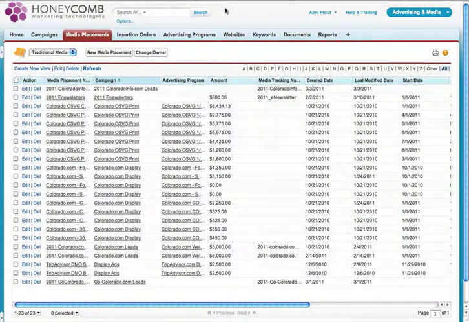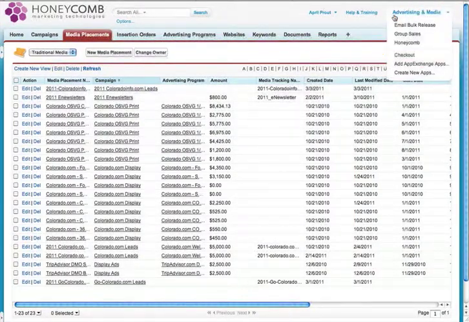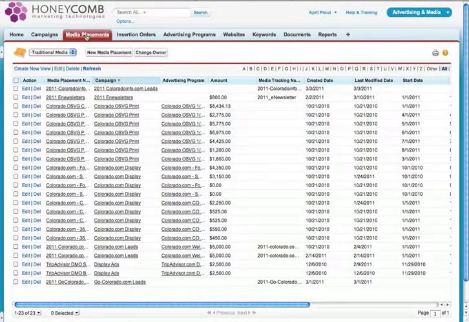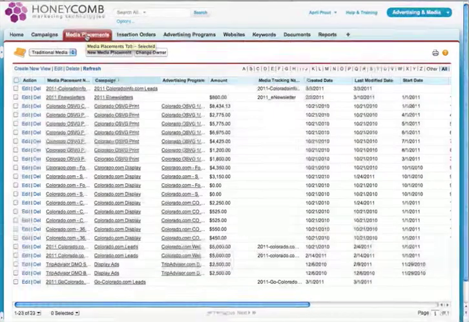A media placement represents a specific advertising program that we have purchased to drive traffic to a campaign. They can be found under the Advertising and Media app in the upper right-hand corner. If you go to that app, you'll find the Media Placements tab, third from the left.